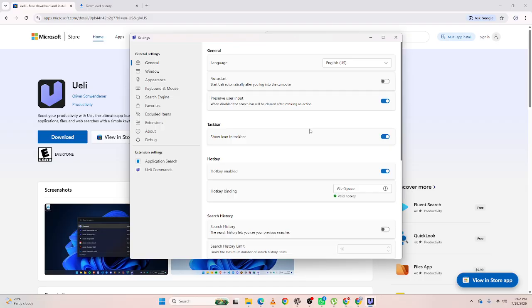And that's how to run ueli at startup on Windows. Enabling automatic startup ensures your launcher is always ready the moment you log in, making your workflow faster and more convenient.